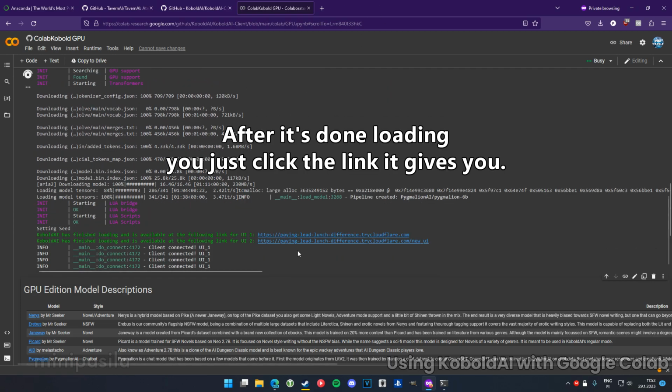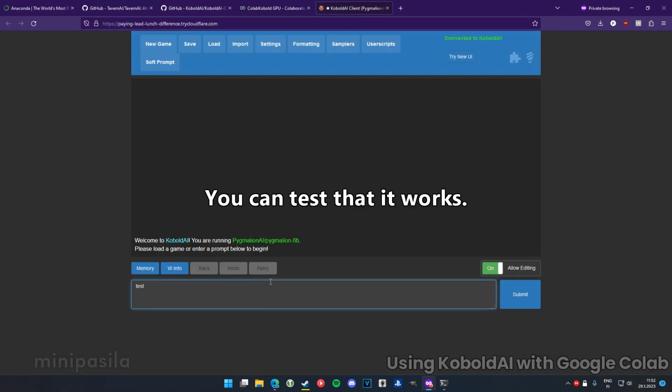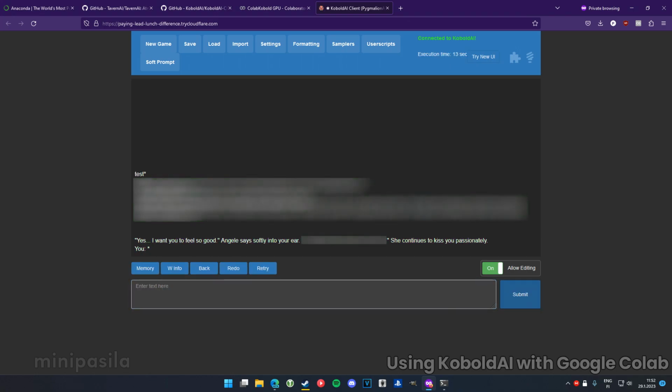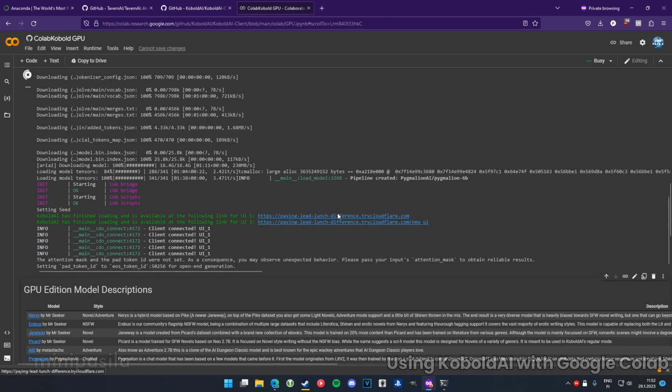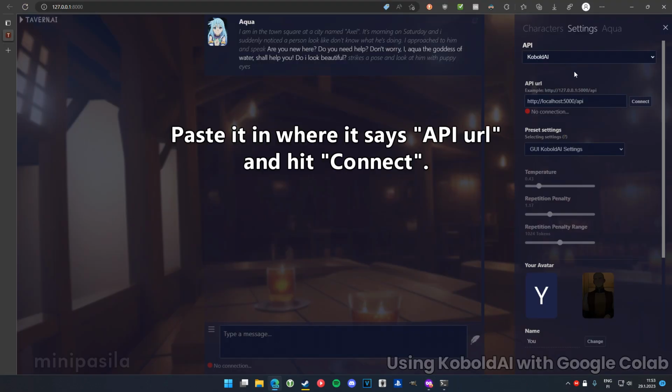After it's done loading, you just click the link it gives you. You can test that it works. Now, you just copy the link here and paste it into TavernAI. Paste it in where it says API URL and hit connect.